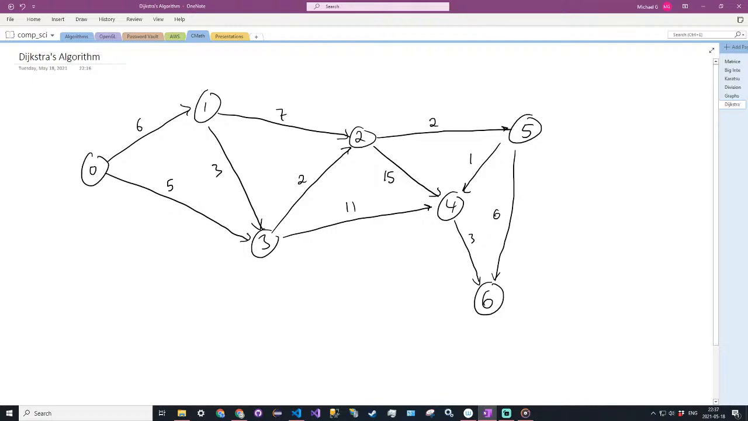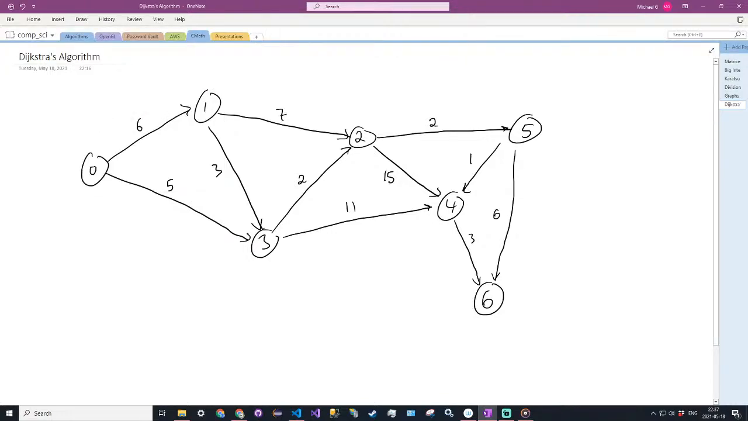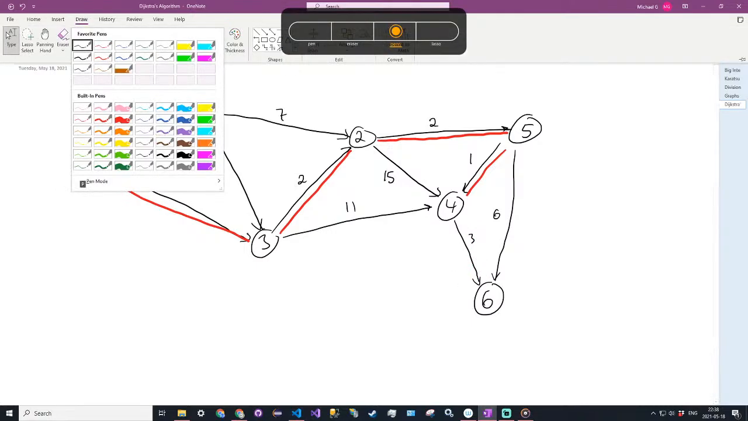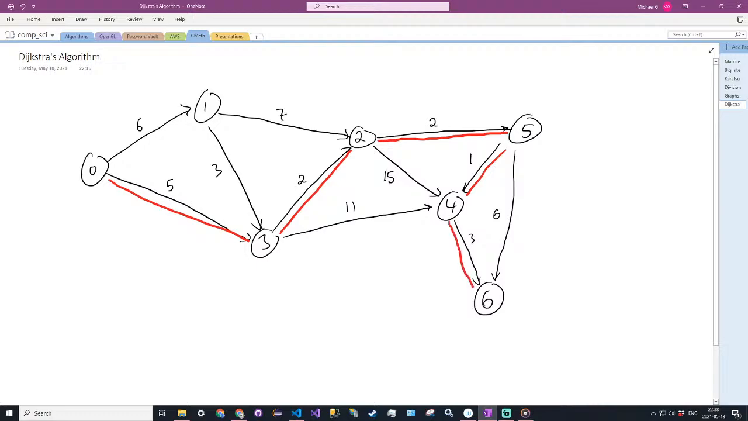All right, so this is just me looking at this. I'm going to say that the shortest path is 0 to 3, 3 to 2, 2 to 5, 5 to 4, and 4 to 6. Now, how did I come up with that? Well, this was honestly a bit of a guess, but I believe it's right because we look at this and it's 7, 9, 10, 13. 13, yeah.